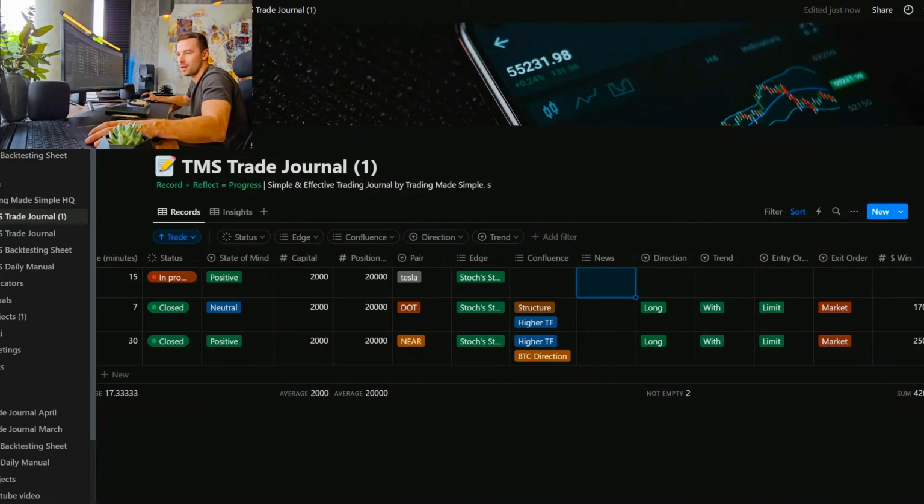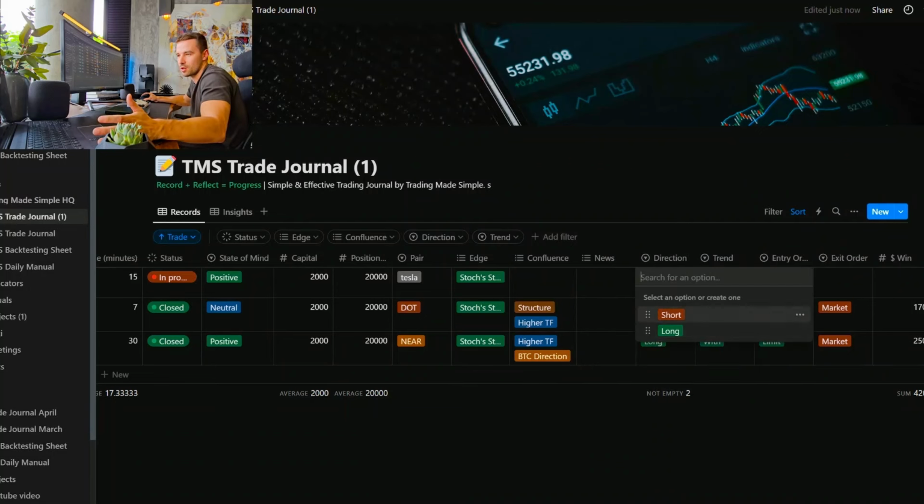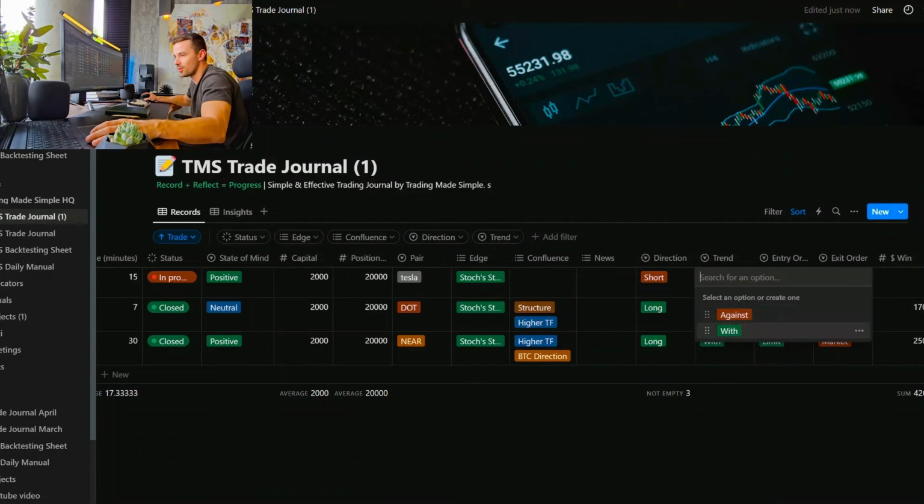Next tab is the direction for your trade. Are you going long or short? Pretty simple. Fill it up. The trend. Are you going with or against the trend? All of this data later on will give you insights in the Insight tab. So it's important you fill up all this information. Are you going with or against the trend? Let's say we're going with.